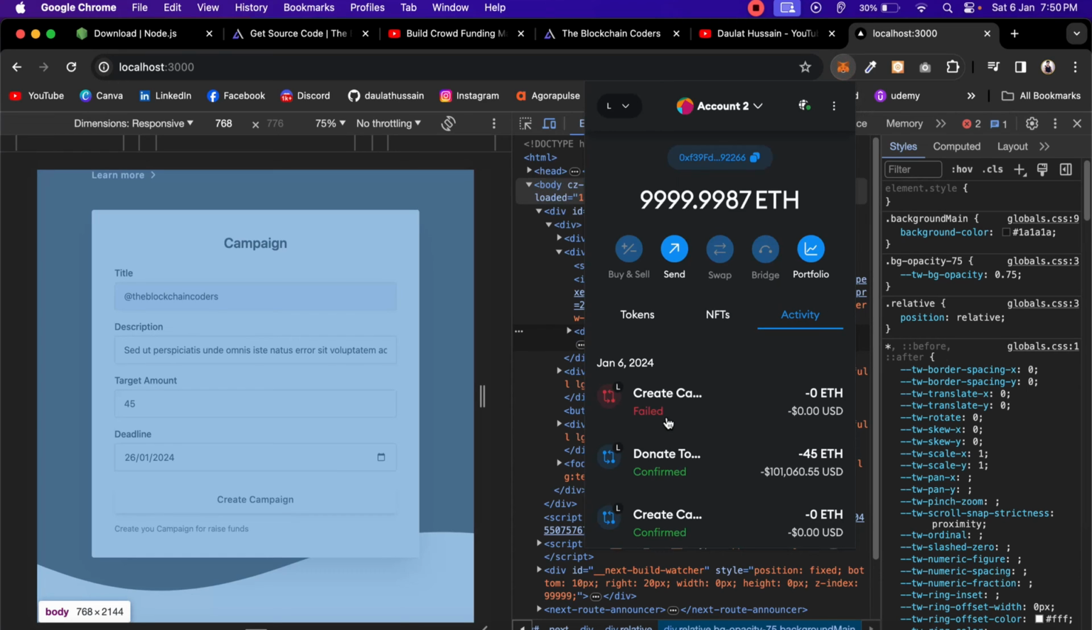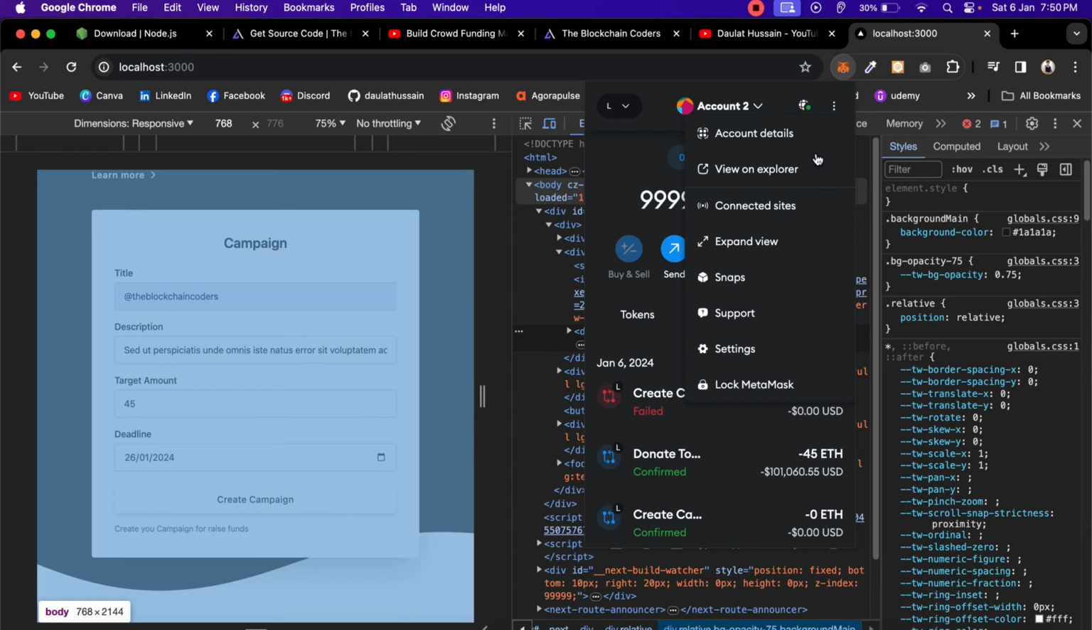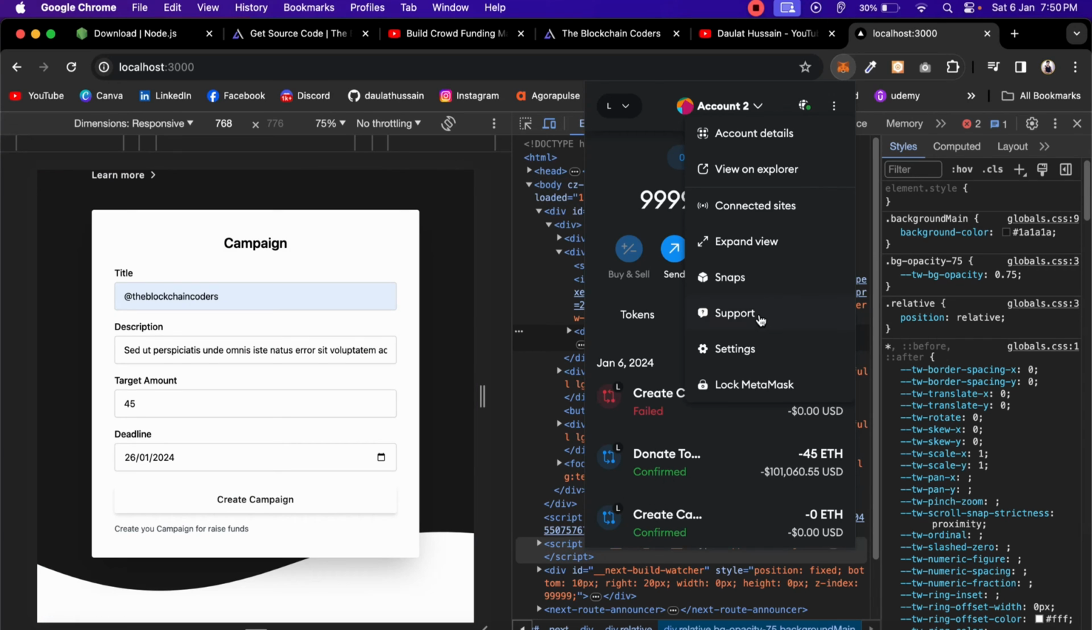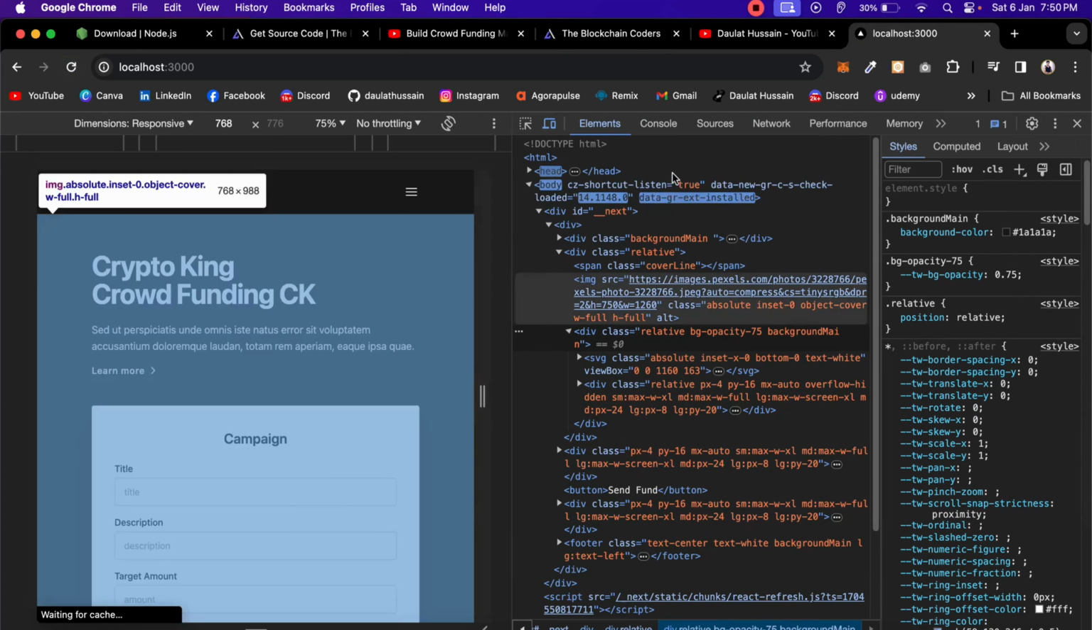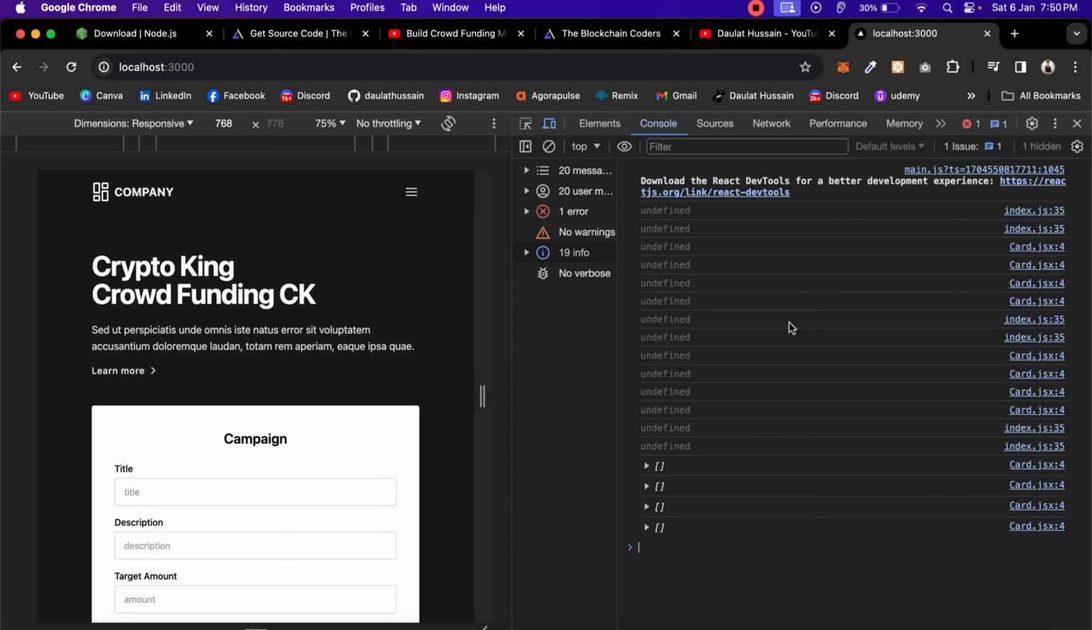If I show you here, the transaction is failed because MetaMask is keeping the previous transaction history. You can see this is the previous transaction history. So I have to clear that. Click here, advanced, and clear all of this. Once I do that, reload the page. Now I have no more error, and now I can create that.